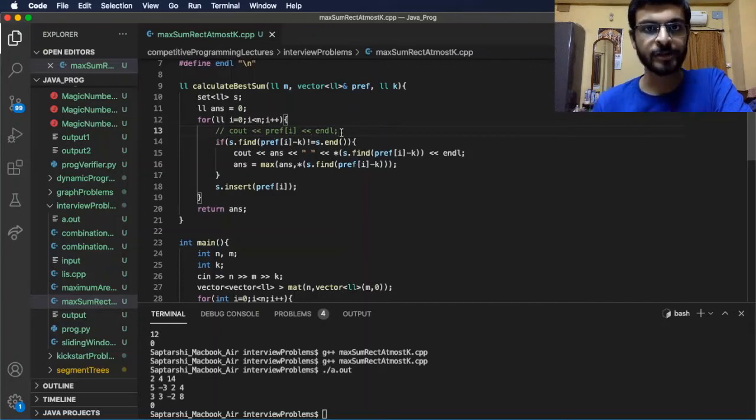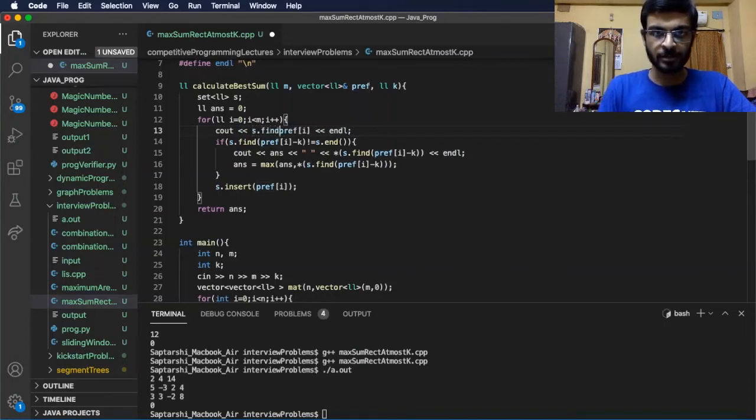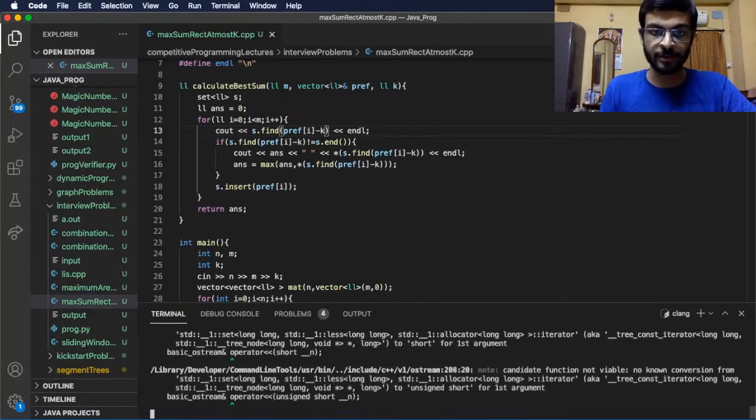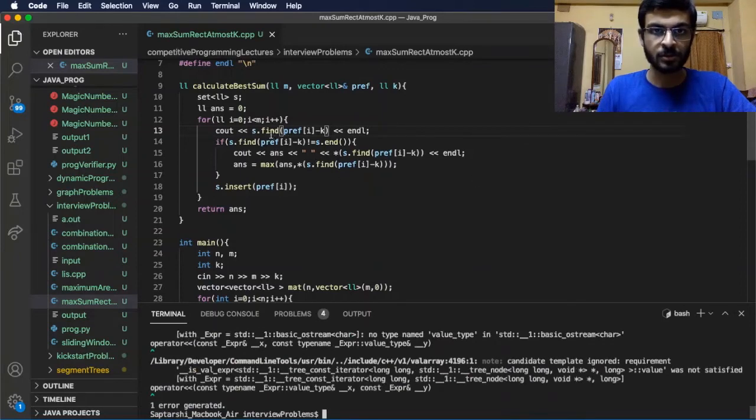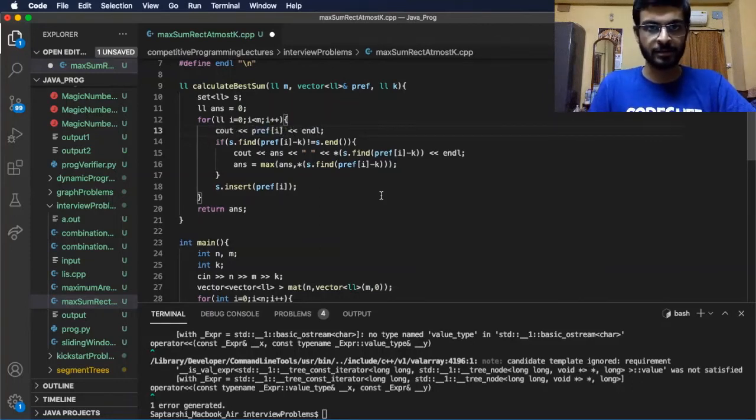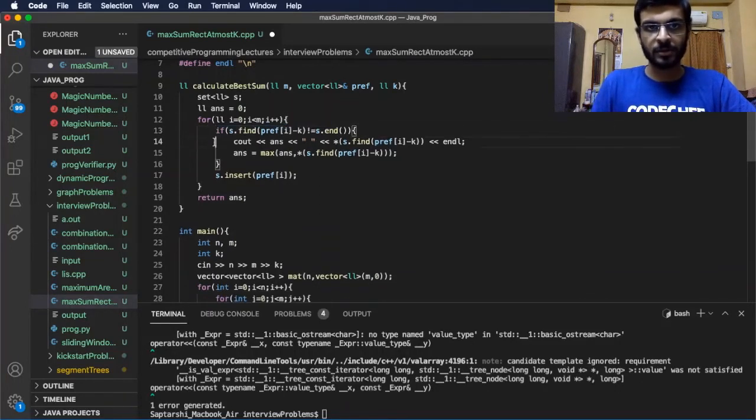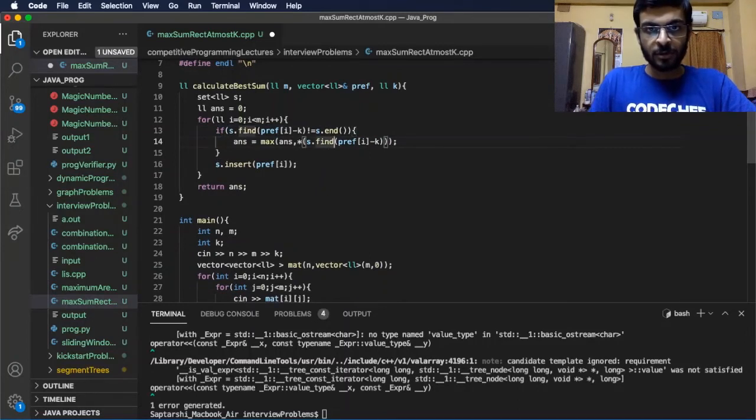So if we search it, something like s dot find prefix I minus k. I am not sure if it is able to print an iterator. Maybe it is not able, right? So star. Okay, I'm sorry. So it should have been the lower bound, right? I was doing find. I'm sorry. That's my error. We have to do lower bound, right? Now this should suffice. Let's see.